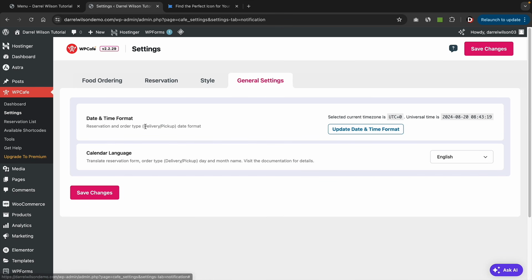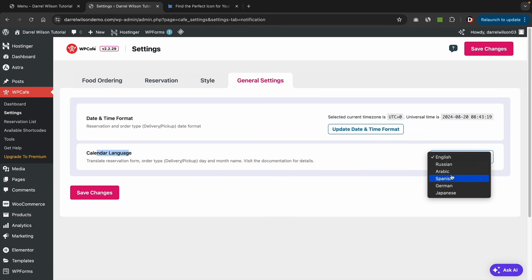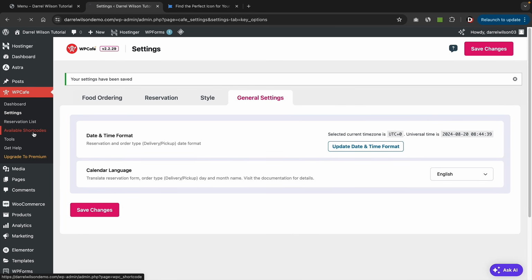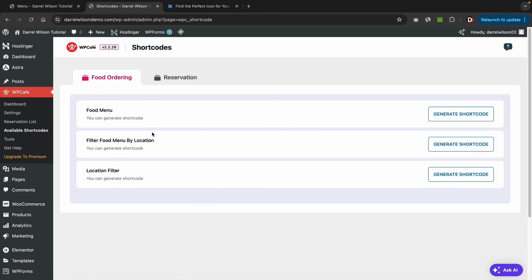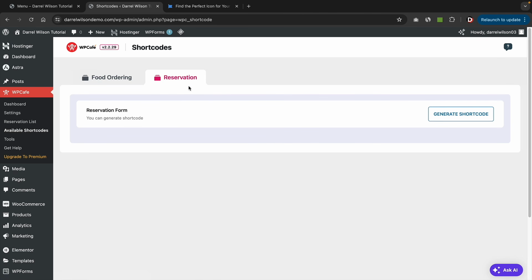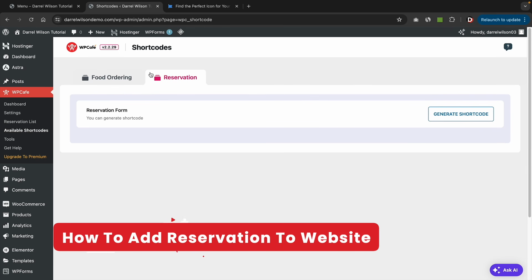Here under the general settings, you can adjust the date and time formats, and then also the calendar language. So you can change this to English, Arabic, Spanish, German, Japanese, Russian, and so on and so forth. Let's go ahead now and click on the Save Changes. And here we have available shortcodes. So what I want to do here is we can actually place these shortcodes over here. However, this is only if you're not using Elementor. We don't really need to do anything right here. You can also place a reservation shortcode on your website.